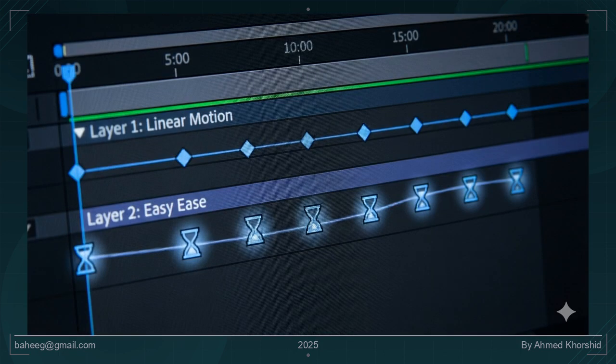Figure: a close-up macro shot of the After Effects timeline keyframes. On the top track, standard diamond-shaped linear keyframes are shown. On the bottom track, the hourglass-shaped Easy Ease keyframes are shown. The contrast highlights the visual difference in the UI icons.